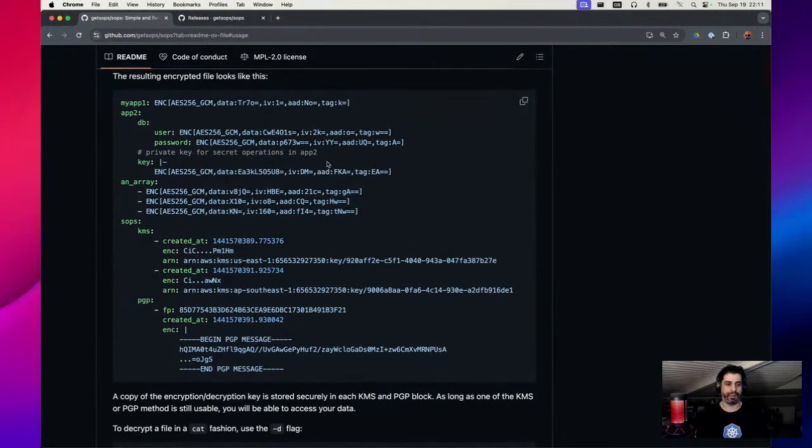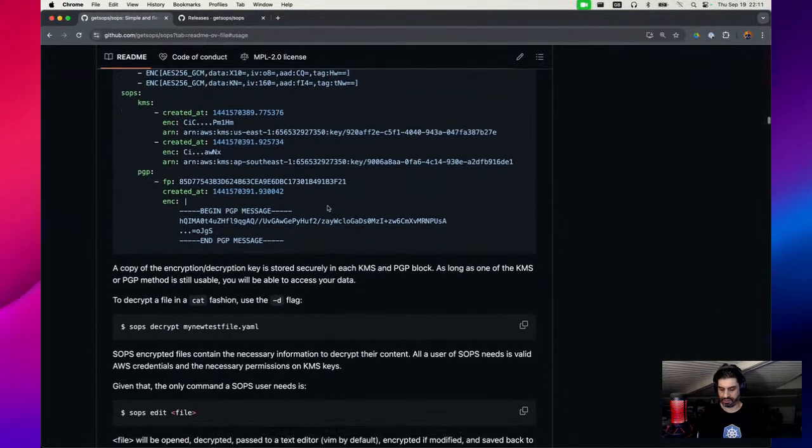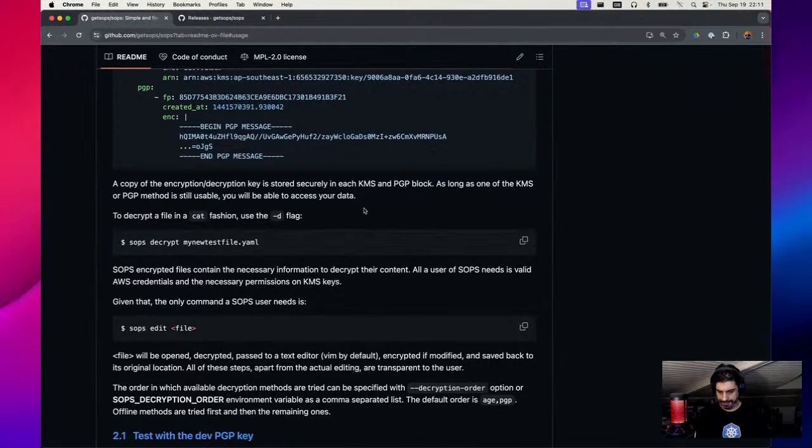Also, not only for Git, you can also share those text files like YAML or JSON files with your emails or with other sorts of transportation or communication between other parties. So you can also use SOPS to encrypt and decrypt your secrets. A copy of the encryption key is stored securely in each KMS and PGP block. As long as one of the KMS or PGP methods is usable, you will be able to access your data.